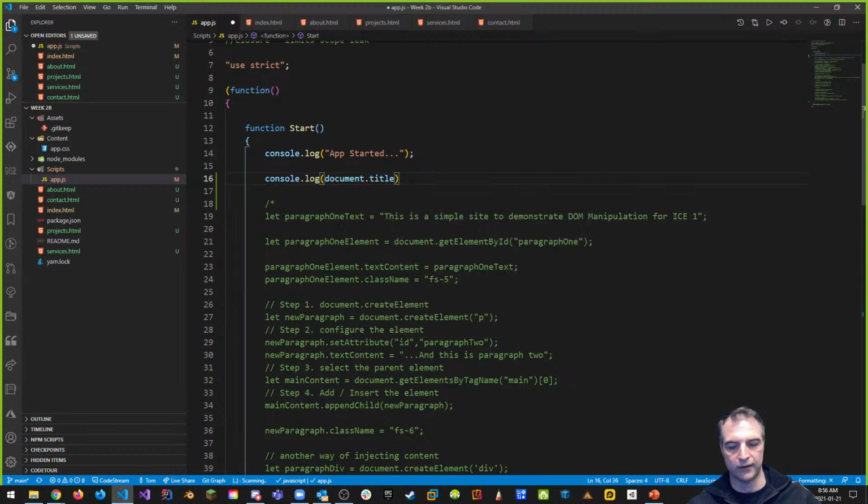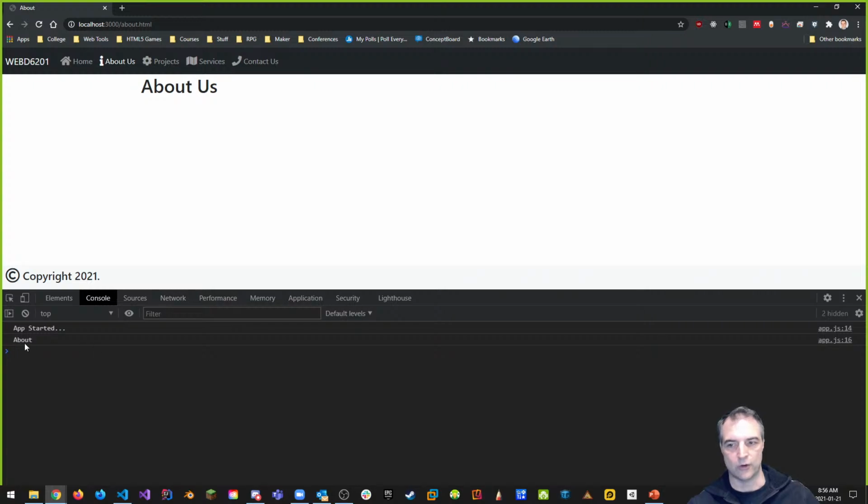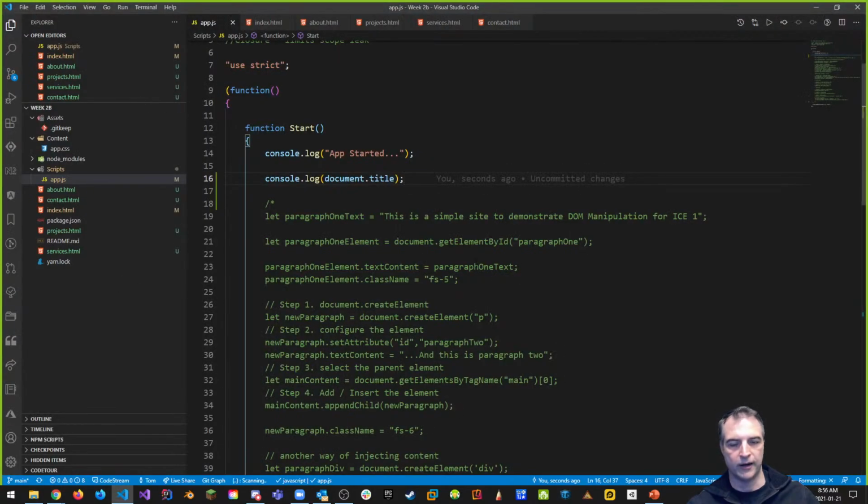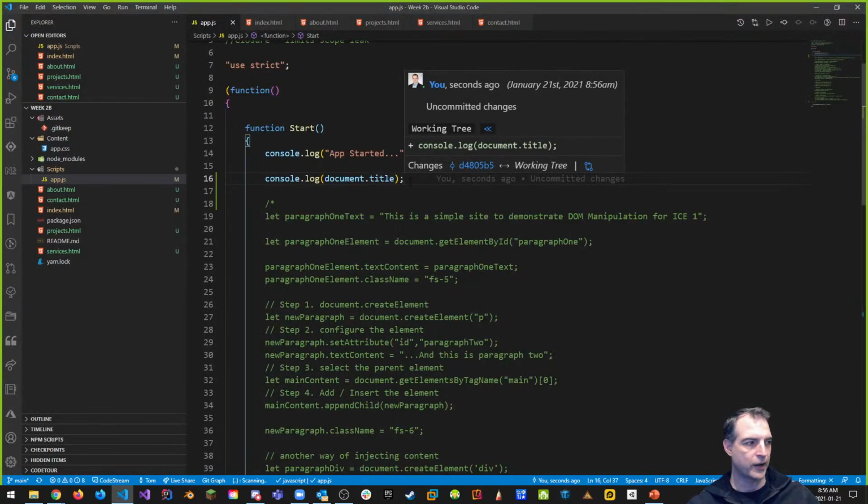I want to use the document title to show me what the document title is. So every time I switch pages now, it should show me the document title. Let's see if I can do that. Notice it says about, home, projects, services, contact, right? Hey, if I can get the document title, there is a way of differentiating between which page I'm on. Now, this is only one way of doing this kind of thing, but it's a popular, easy way.